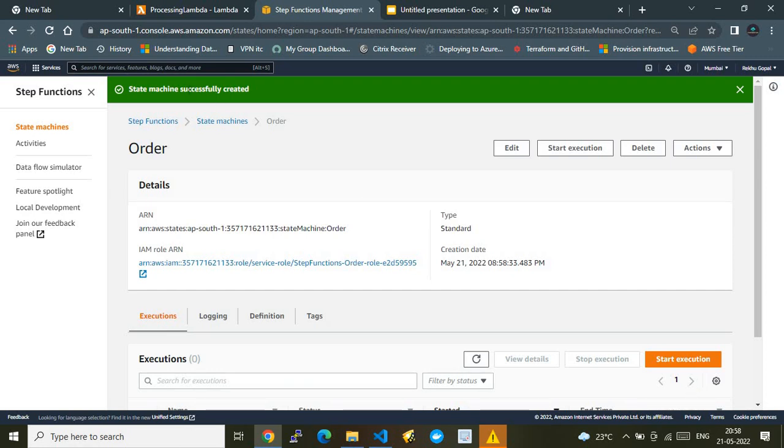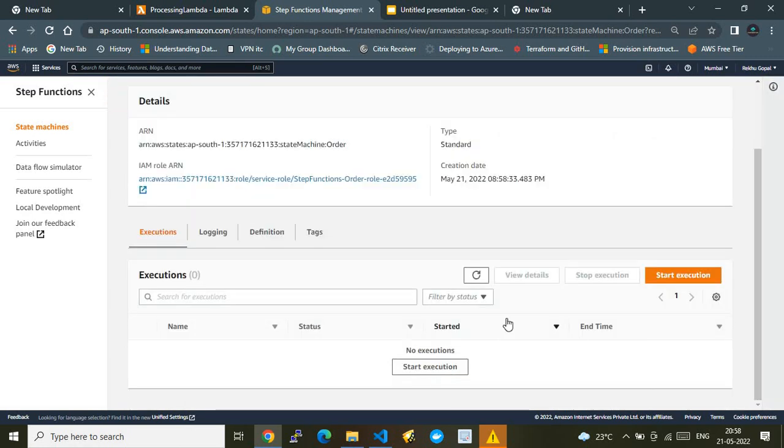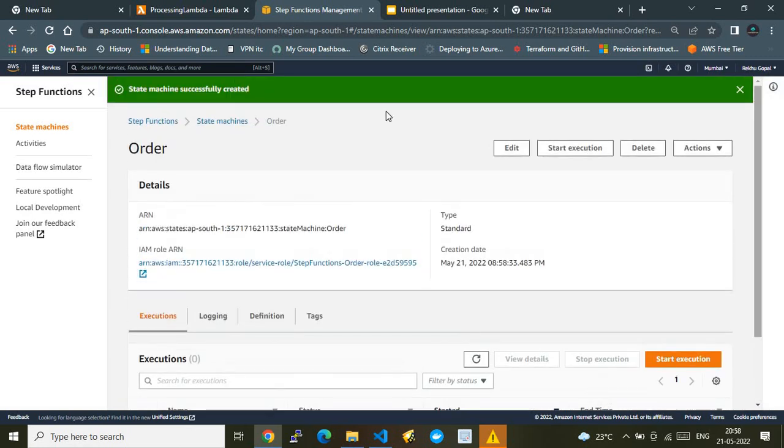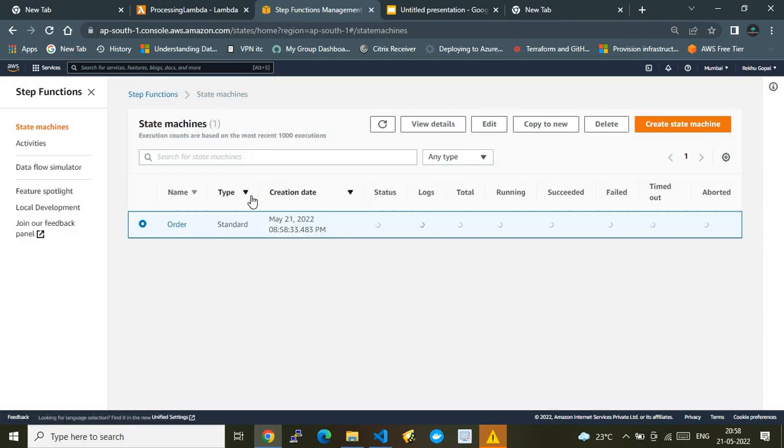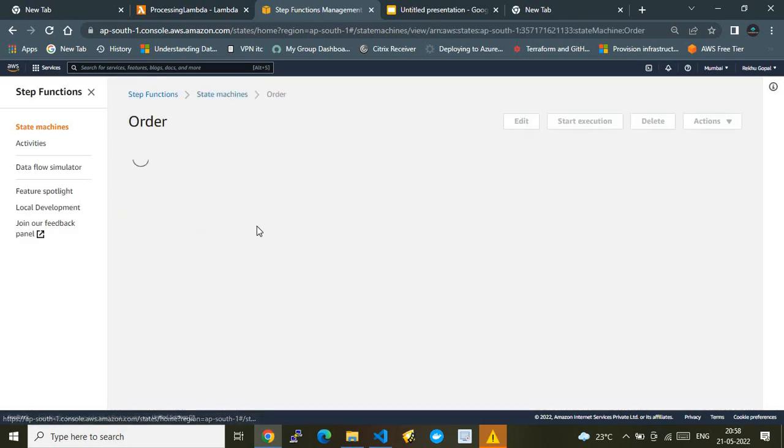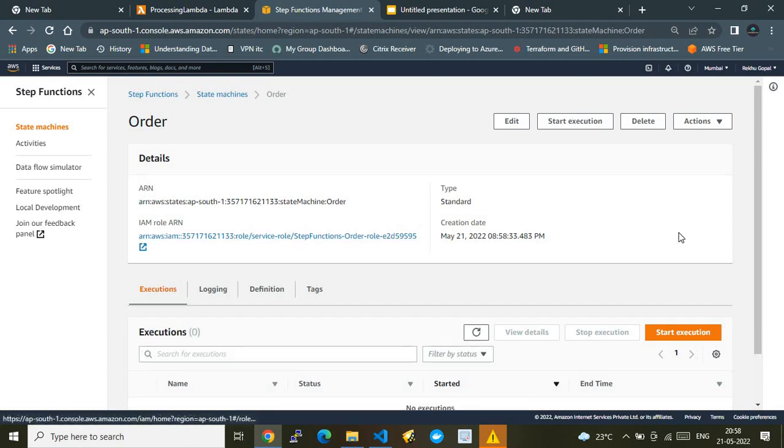Okay, you see, the state machine is created successfully. All right, and here you go, we are ready now to consume the state machine, or step function. Here you go, my step function called order is ready. Now it is time to show you a demo in real time.